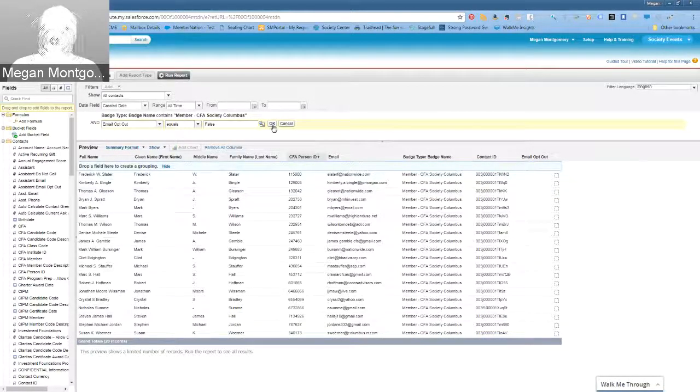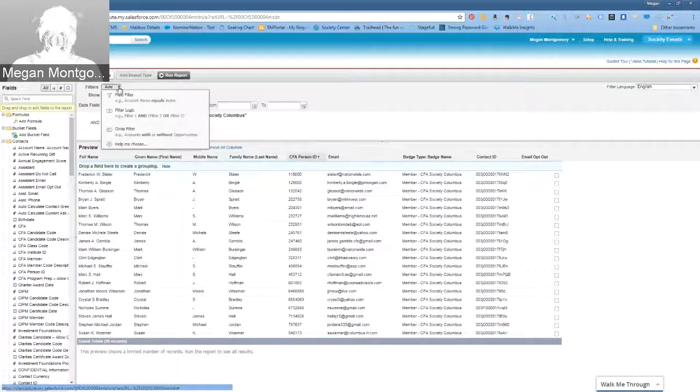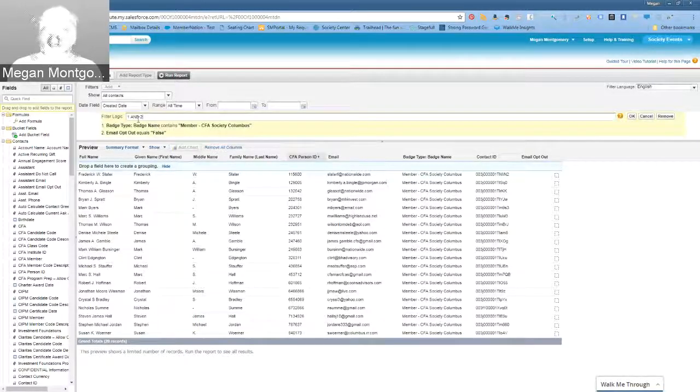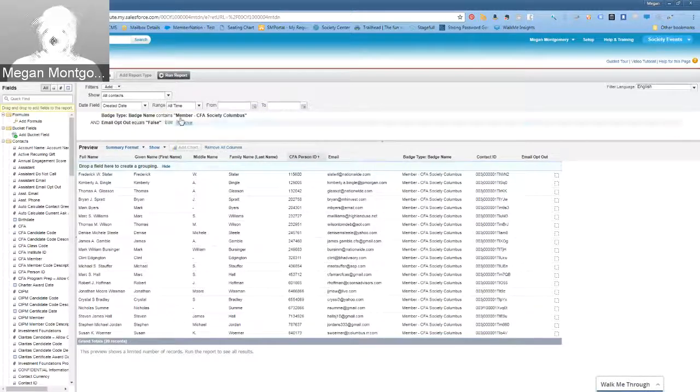We'll say OK, and you can see that here it's doing an AND search, so it's looking for this badge name and the email opt-out equals false. If for your logic you wanted someone who met either this criteria or this criteria, you could always go in and change the filter logic so that it was 1 or 2 if you wanted to. So again, you have some flexibility there.